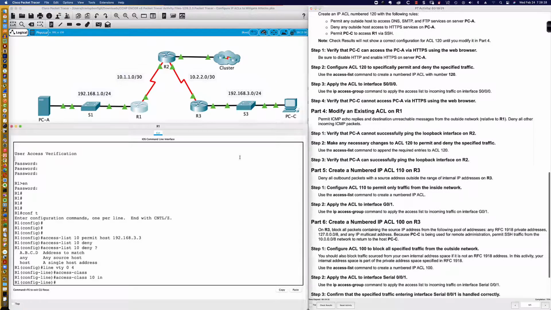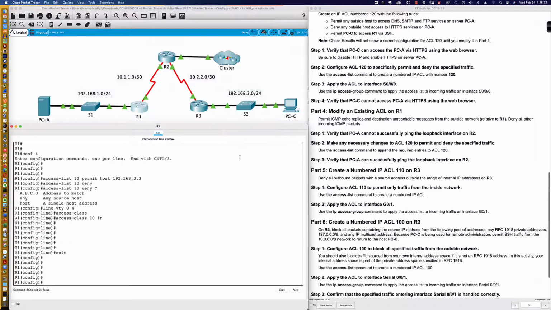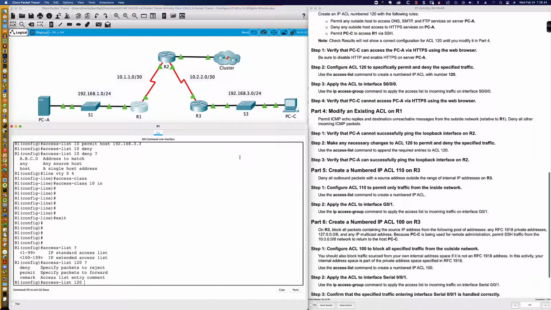So let's dive in and knock this extended ACL out, because the number is 120. If I was to say access-list and do a question mark, you can see 1 to 99 is standard, 100 to 199 is extended. So we're going to say access-list 120. And what are we going to do?